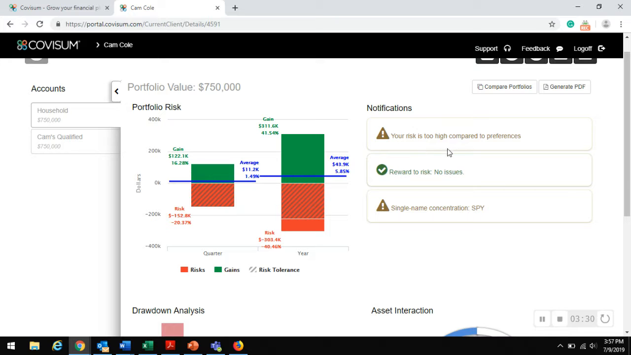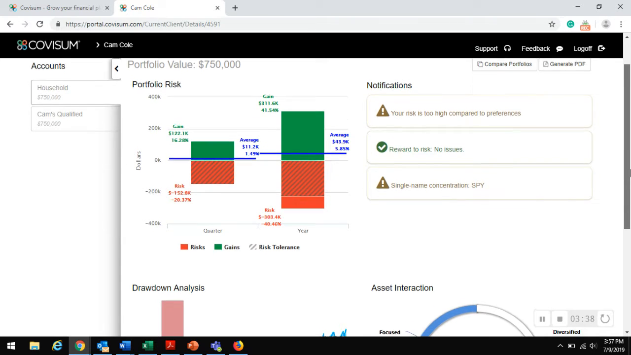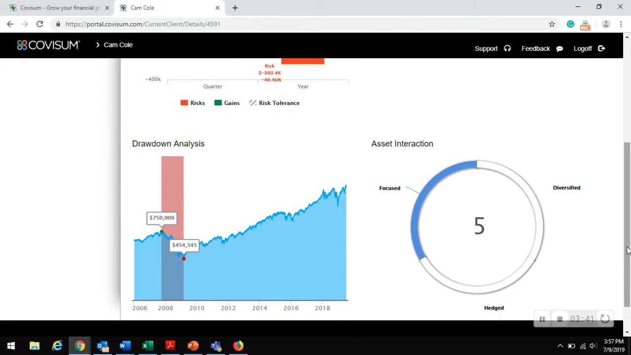So we see that our risk is too high compared to our preferences. The reward to risk sees no issues, and then we have a single name concentration. Scrolling down, you can also see that there is a drawdown analysis right in between here. And then we also have our asset interaction percentages.